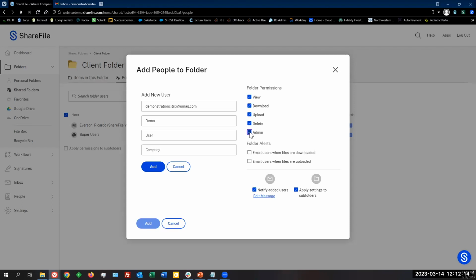If I do highlight admin, then I'm able to assign folder alerts for this user, not only upload, but download as well. If admin is deselected, you can see that download is grayed out and you're only allowed to assign upload alerts for this user. So as mentioned, I'm going to go back to the defaults for those three.